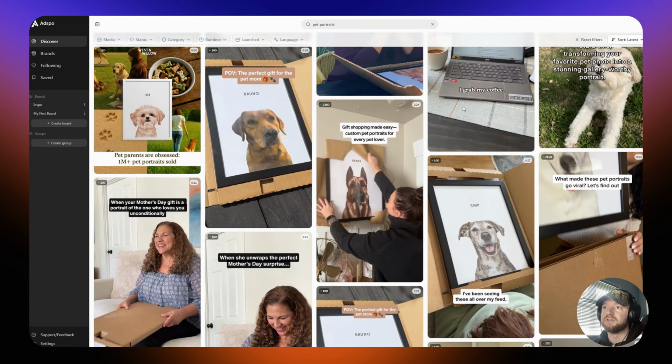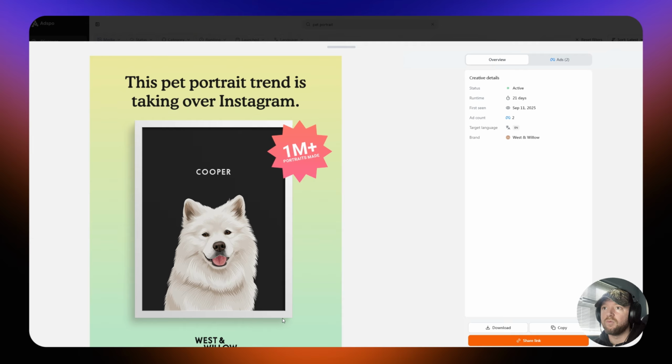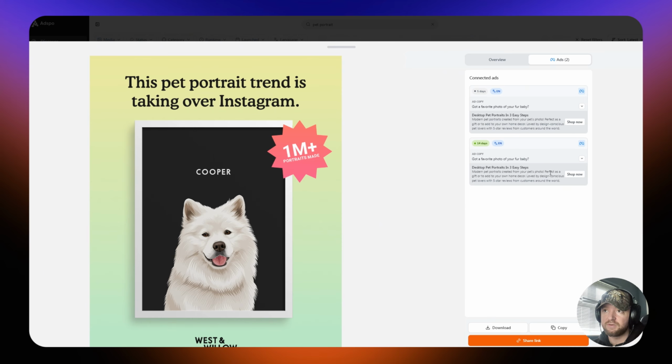So one static ad here, this is good. I'd love to know how well this performs compared to the UGC, but as you see, over 1 million customers. This pet portrait trend is taking over Instagram. Something to take inspiration from. We'll add this to our board so we can look for this when we need some inspiration.